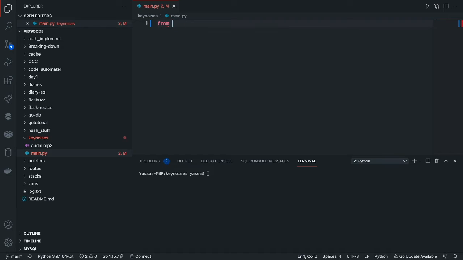All right, so we're going to go from pynput import Key, with a capital K, and we're going to import Listener. Okay, so what the listener is going to do is basically constantly listen for keystrokes, and each time there is a keystroke, we will be doing something. And the key is what the keystroke is going to be equal to. All right, so like if the key is escape, it will be escape.